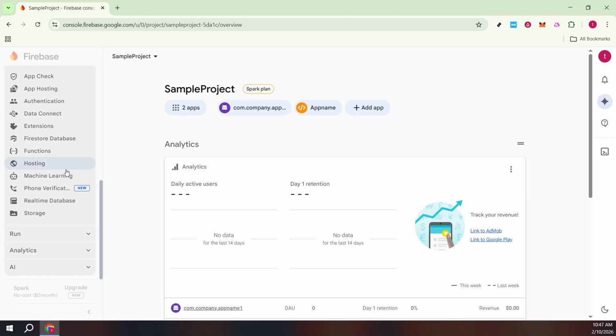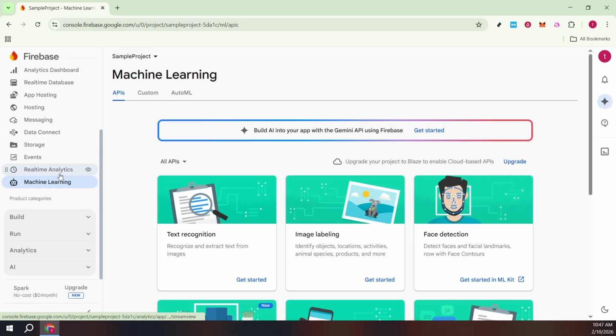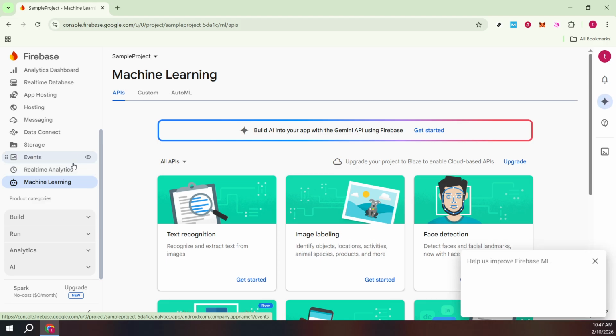Next, head into machine learning. This brings you to Firebase's ML workspace, a unified place to explore ready-made ML capabilities and options for custom models. Think of it as a catalog and a control center. If you're new to ML on mobile, this area is designed to keep the setup approachable, with clear entry points whether you want an out-of-the-box solution or something tailored to your data.